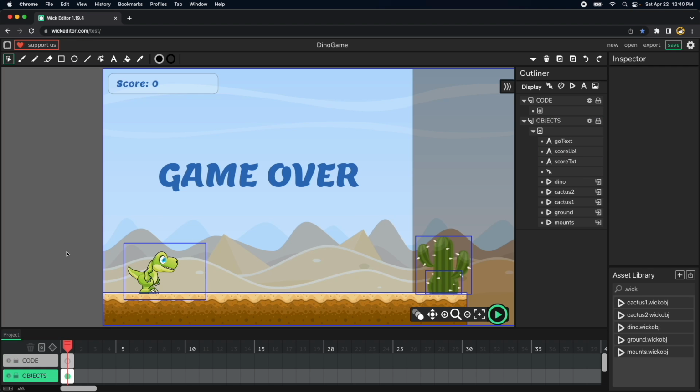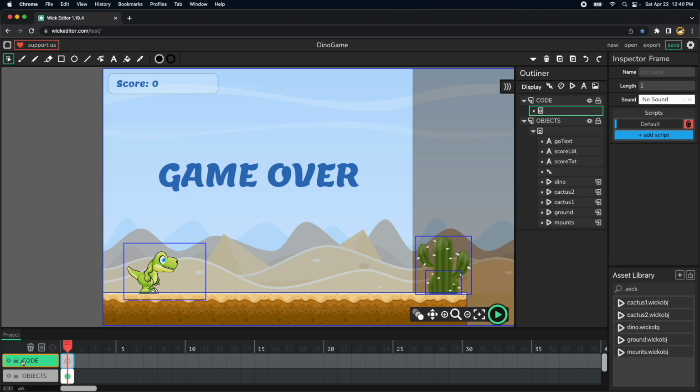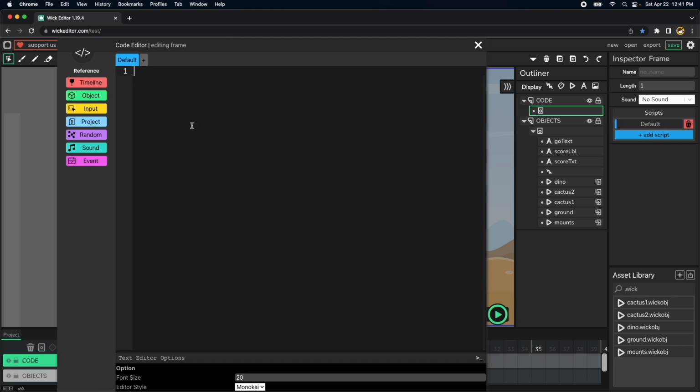Now let's go to coding. For this tutorial, I'll be trying to put all the code inside the main frame here under the code layer, first frame, at the default script. Also, I'll be using object-oriented programming for this game, so you can taste a little bit what's going on with that programming method. Let's start with defining some constants that we will be using for our application.